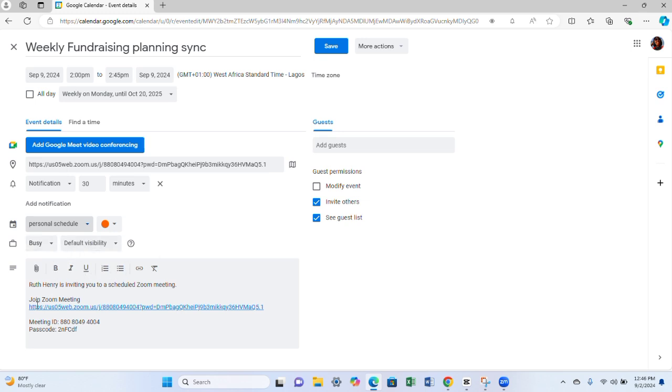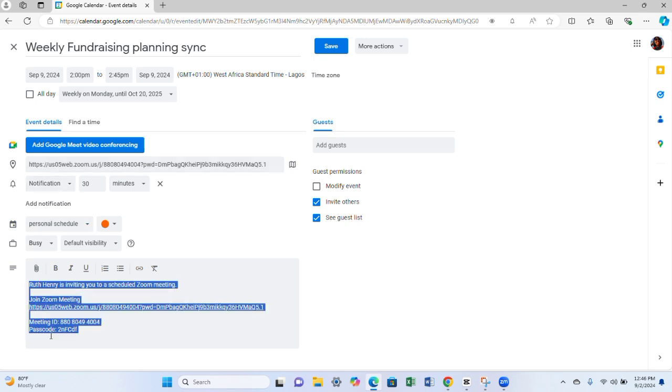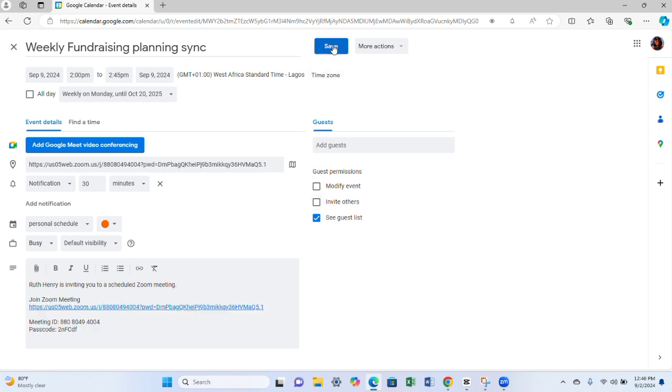Then look here, this is where we have the Zoom link. You can copy this content, the meeting information, the Zoom link, and the meeting ID. That's just it. And then you can finally go to save and save your meeting.